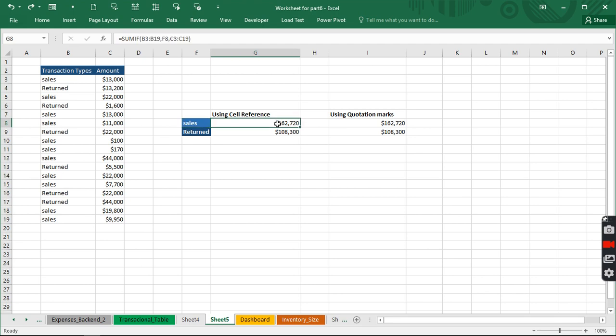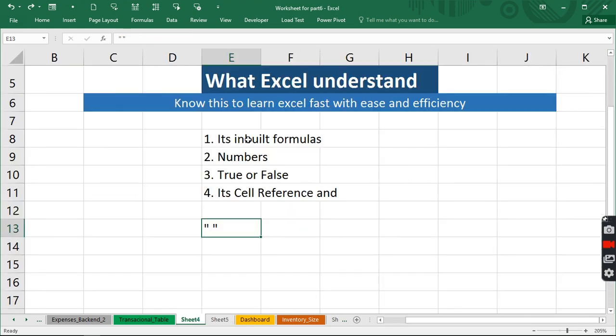I hope this very trick helps you, and this is what you need to know to work in Excel with ease. So understand the 4 things Excel really understands. If you're not meeting any of these criteria, you would have to use this double quotation mark.